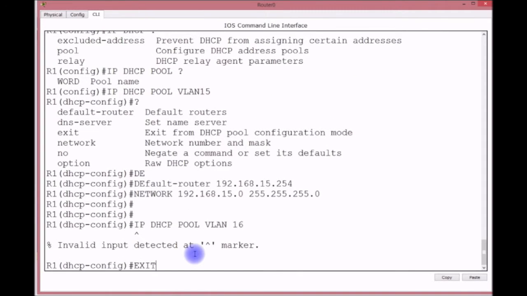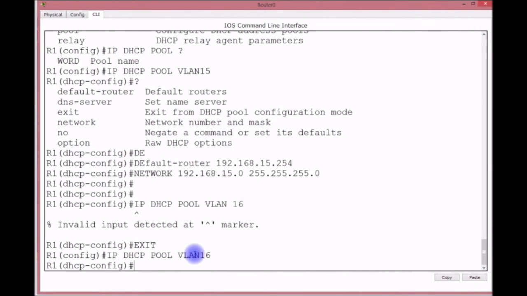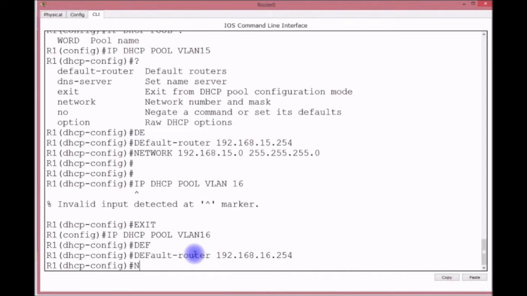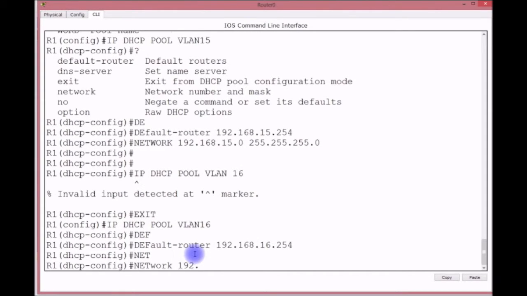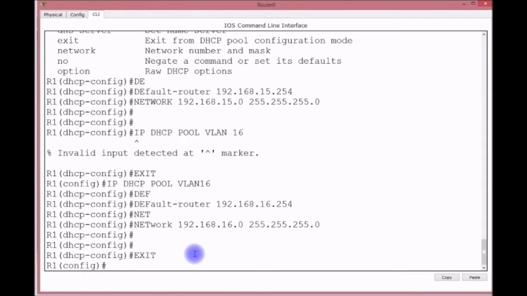IP DHCP pool VLAN 16. Oh, okay. Sorry. Had to exit out. IP DHCP pool VLAN 16. Well, good. I did it without a space before, I want to keep it consistent. Now we do the same thing. Default router 192.168.16.254. Network 192.168.16.0 255.255.255.0. Boom.